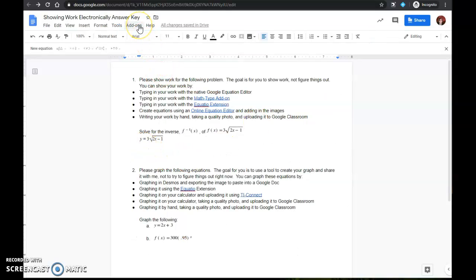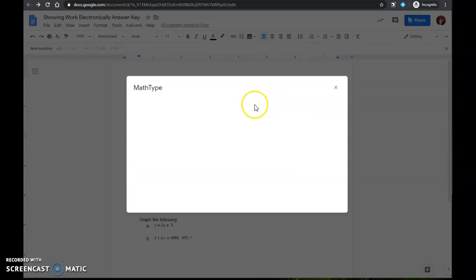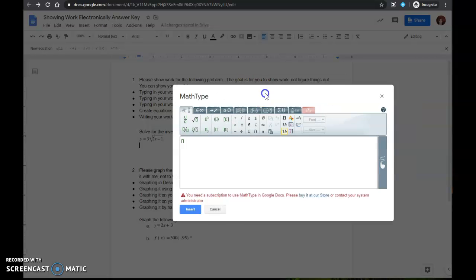One reason I really like MathType is that when I go to the add-ons and insert a math equation, it has a handy little dashboard that pops up right here with all of these tabs. It's a lot more robust than the native Google equation editor, and having all of these dashboards is a lot more user-friendly. So the next step for finding the inverse of our equation is to swap our x and our y.